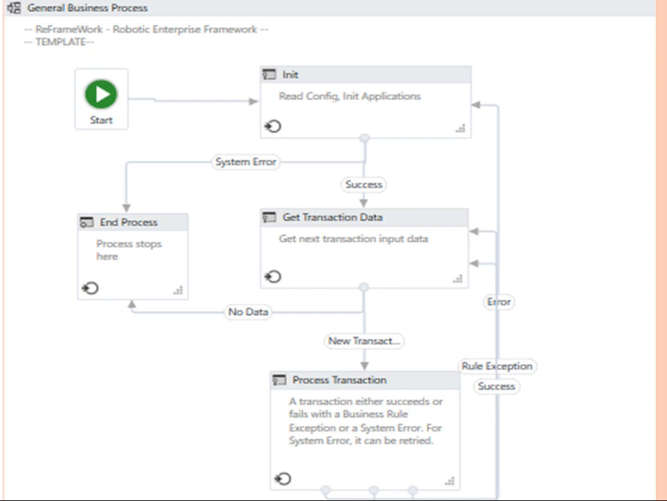We invoke some other sub workflows. If it succeeds, it will move towards process transaction. All the business related rules and regulations we set over here. If an error occurs, it will log the error and move back to that particular block, get transaction data. It will perform record by record, and once it is done it will come to the end process and an email will get triggered with the processing log, and within that end process we kill the processes.